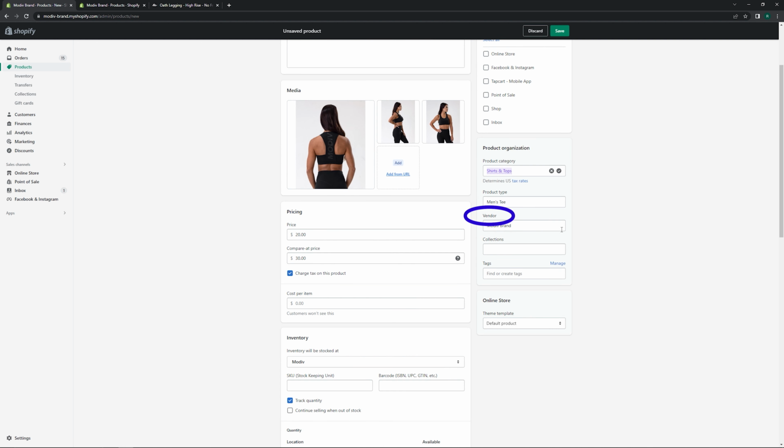The vendor is whatever vendor. If you have multiple vendors that create products, you can create vendors in your Shopify and keep track of who's making what, or just use it as another way to sort.